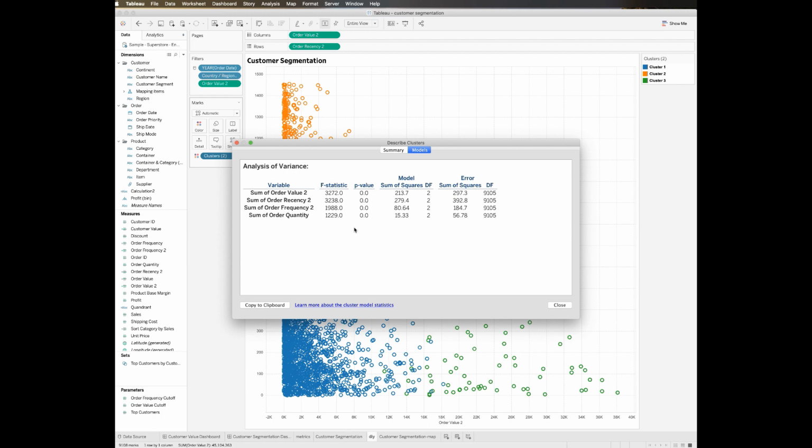Here, all the p-values are pretty small, which allows me to confidently reject the null hypothesis, which is that the expected values are not different among the clusters.